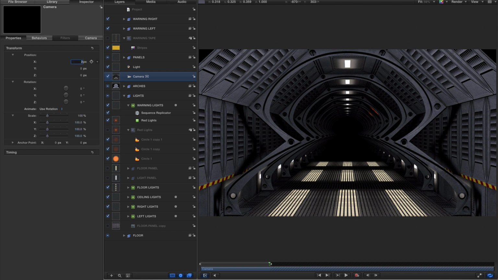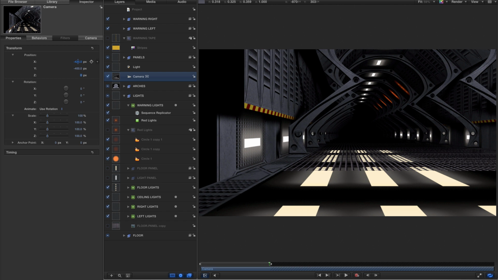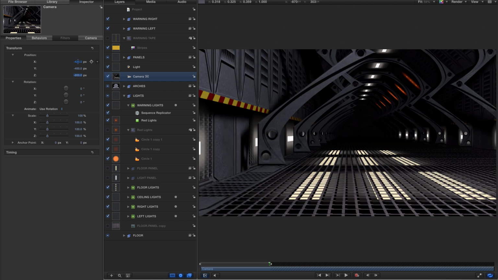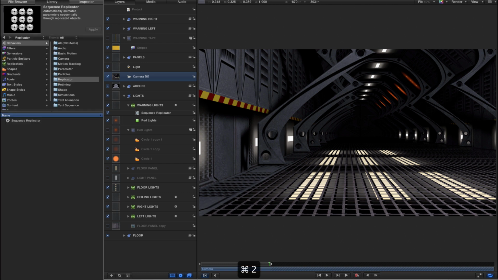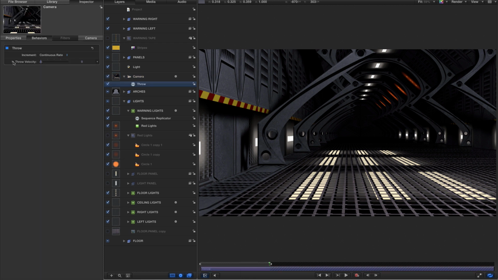I'm going to set an X position of minus 420, a Y position of minus 400, and a Z position of minus 800. And then I'm going to apply a behavior to the camera. So Command 2, behaviors, basic motion, throw, and apply that. And F2 for the throw controls.